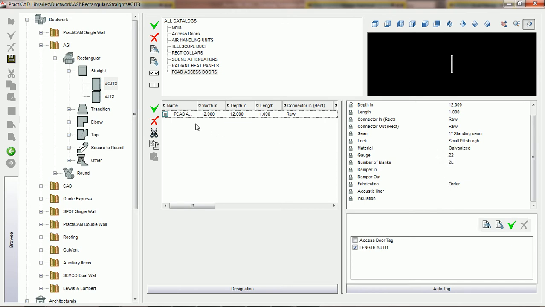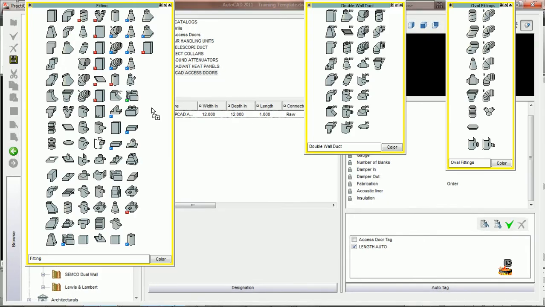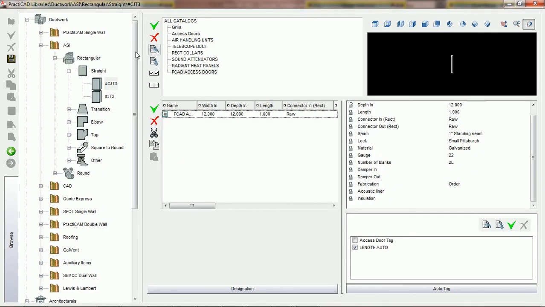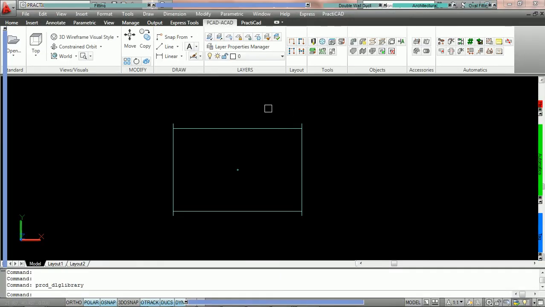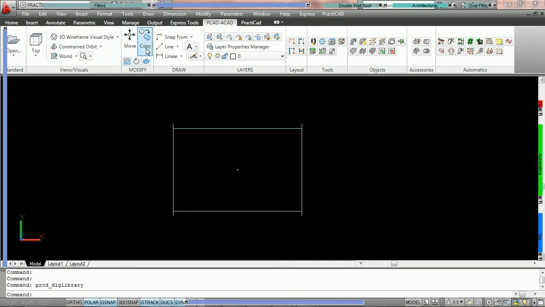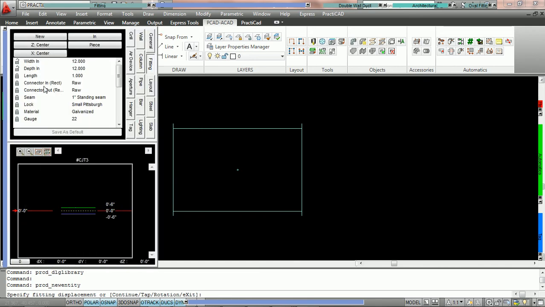And now what we need to do is drag that item and put it on our drawing by sticking it in one of our bins. And then we're going to pull it out and attach it to this duct. So we're going to go into the bin. We're going to click on the PractiCAD Access Door catalog item we've just built. And you're going to notice that it's not following any specifications because all the parameters are locked down.